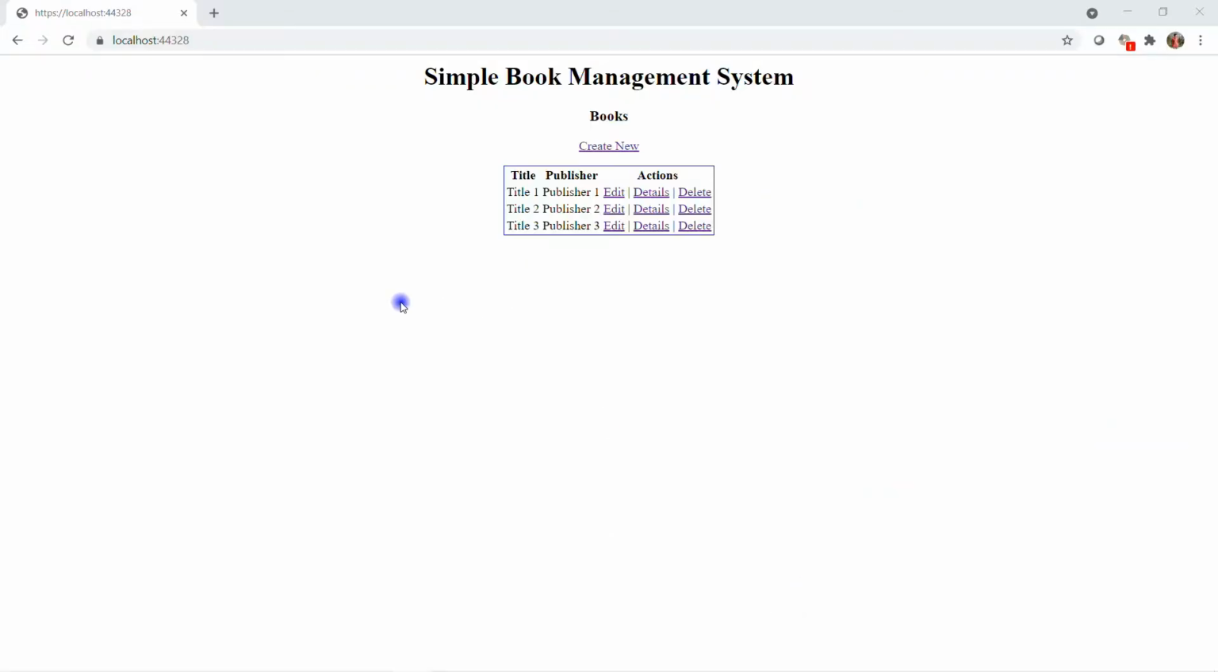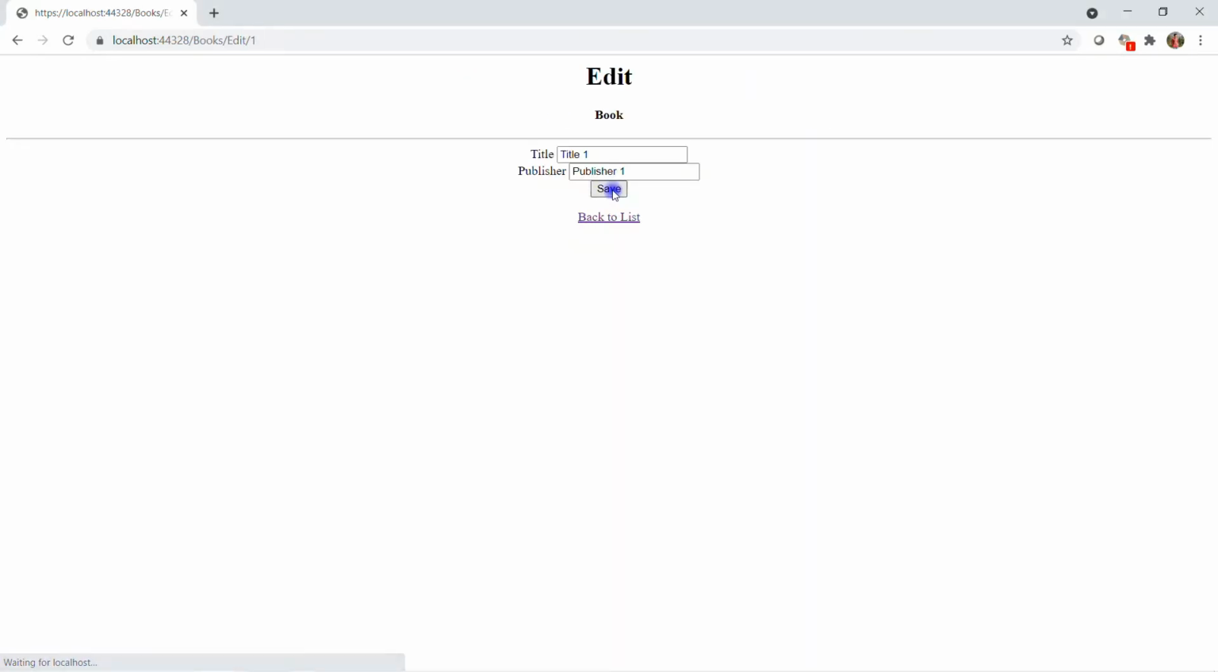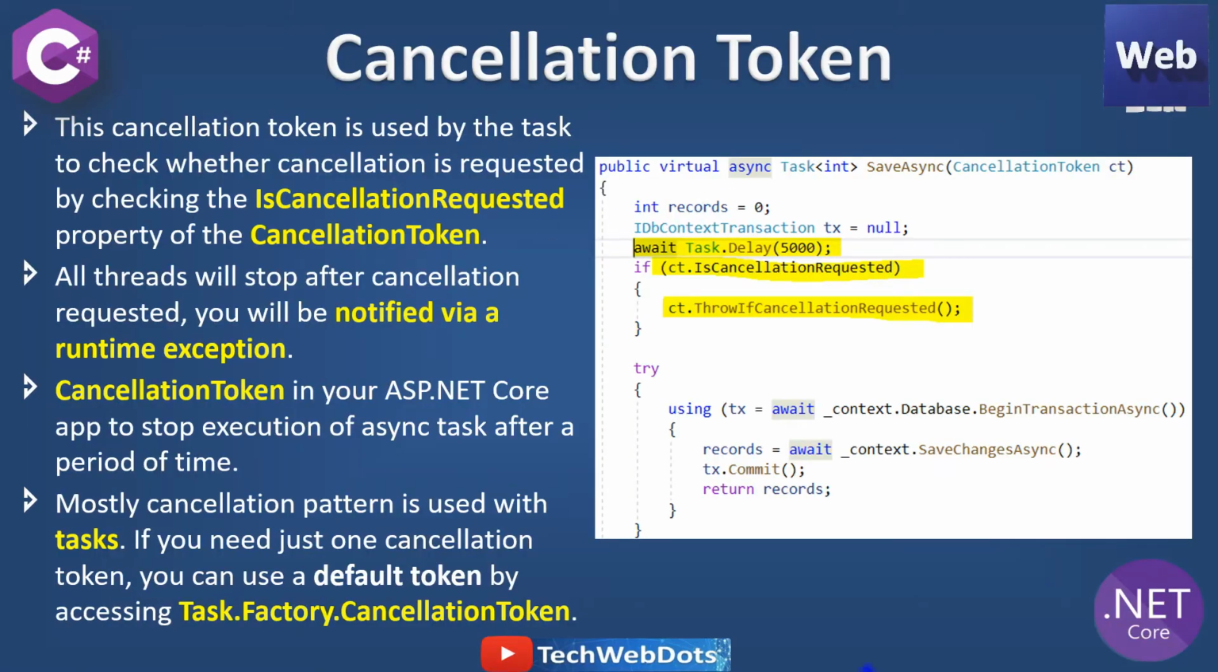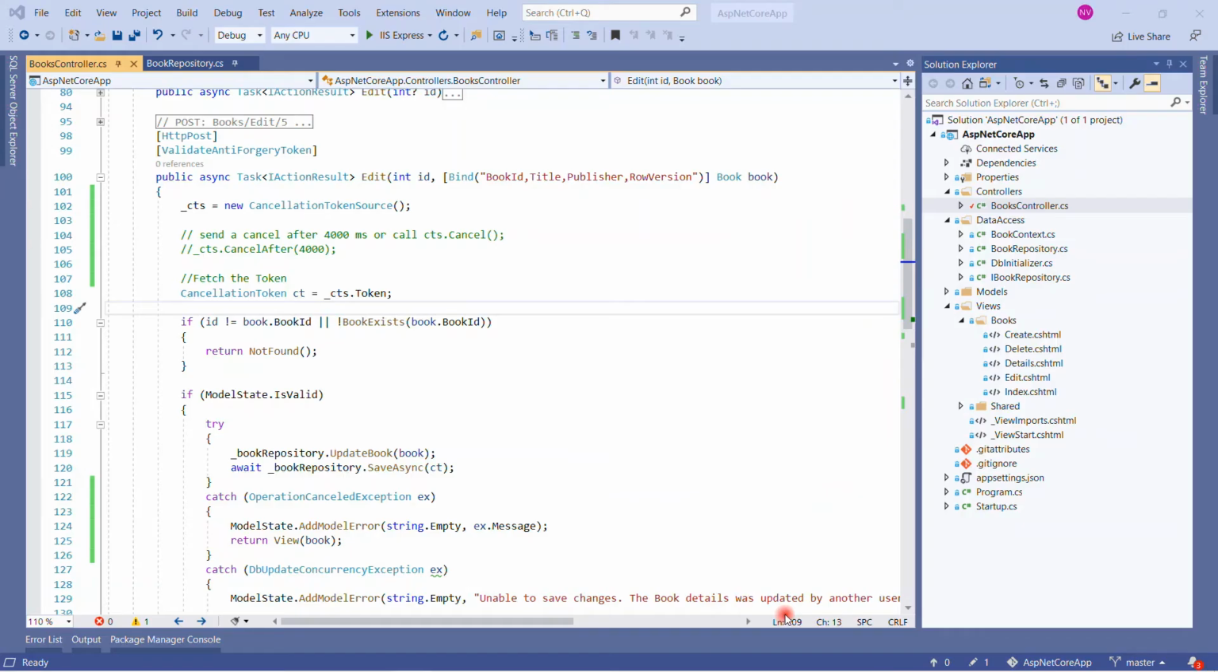Before moving to Visual Studio, my application is already running. Let me show you if I perform the editing. You can see if I change this, it is working perfectly fine as expected. So let me close this for now, and go back to Visual Studio.